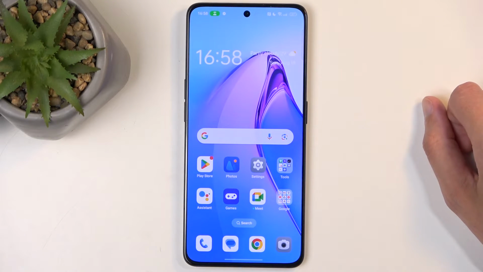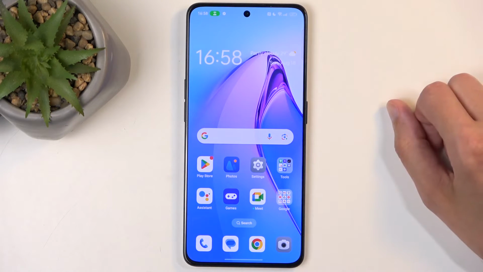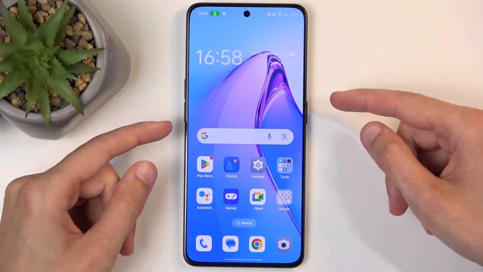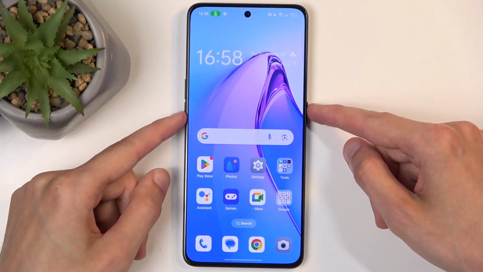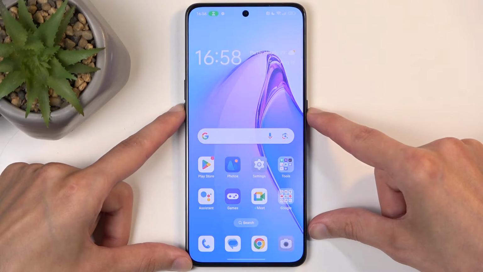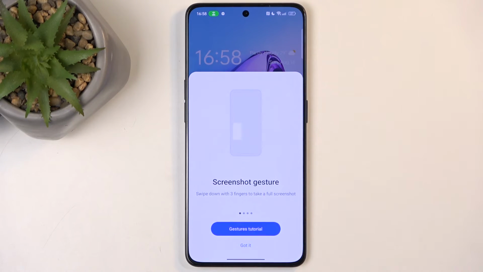So to get started, open up content that you wish to capture. I'll be using the home screen as an example for this, so it's already open and visible on my screen. Just make sure that whatever you want to capture is visible right now on your display, and once that's the case, you want to hold your power button and volume down at the same time. So I'm going to do that right now. So just a click of these three buttons and it will capture a screenshot.